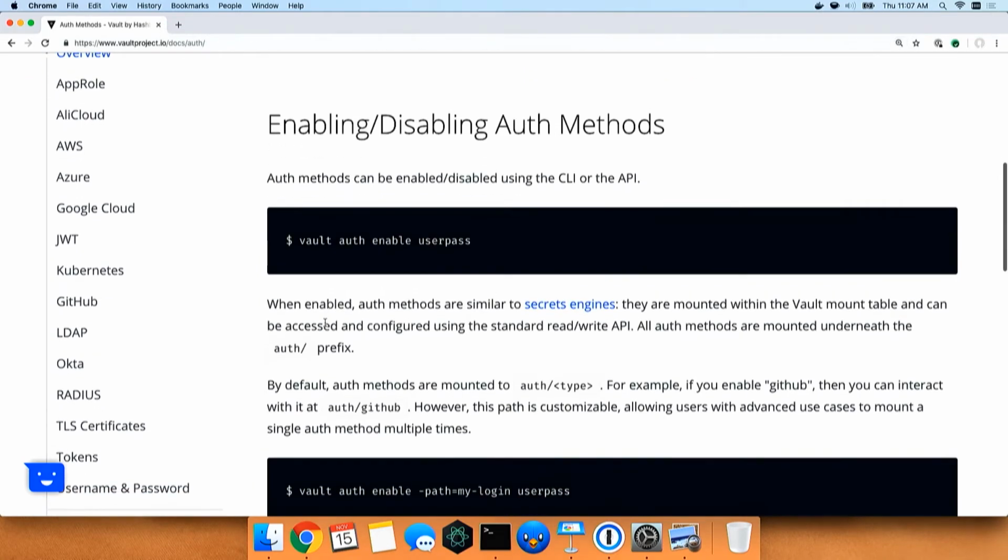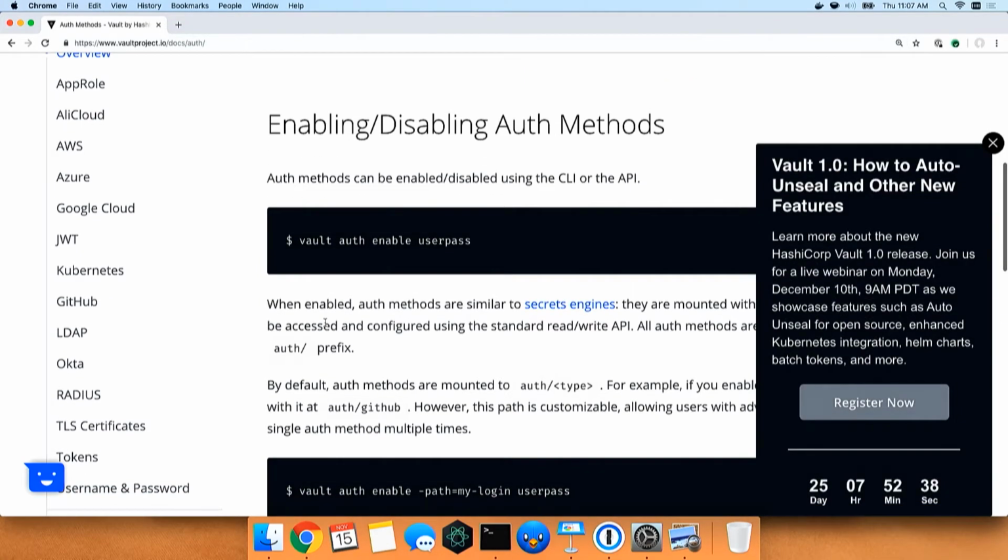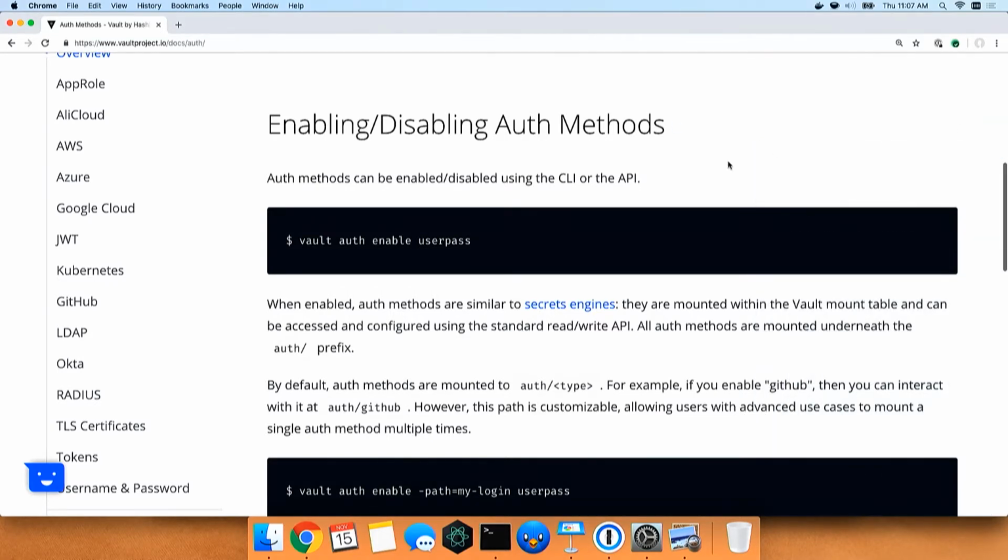I'll make this a little bit bigger. So you have AppRole, cloud provider specific ones. So Alibaba Cloud, AWS, Azure, Google Cloud, Kubernetes to a certain extent. In those examples, you can trust cloud metadata. So you actually don't have to store credentials anywhere. You delegate authentication to the Google Cloud Metadata API or the AWS Metadata API.